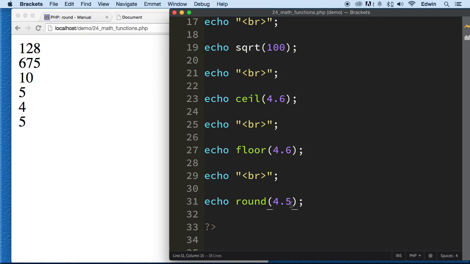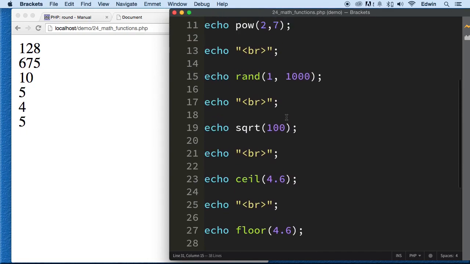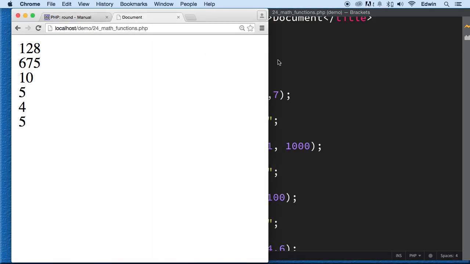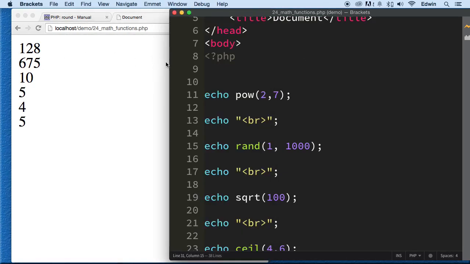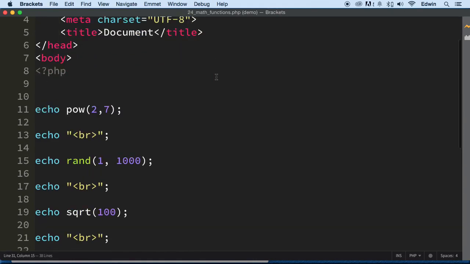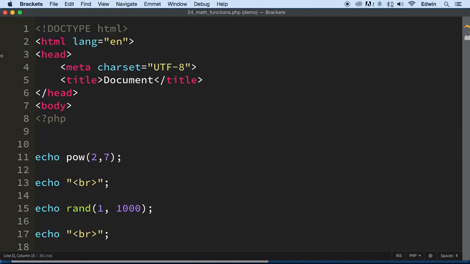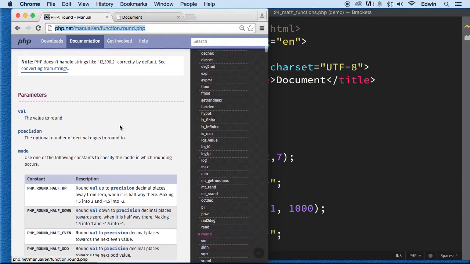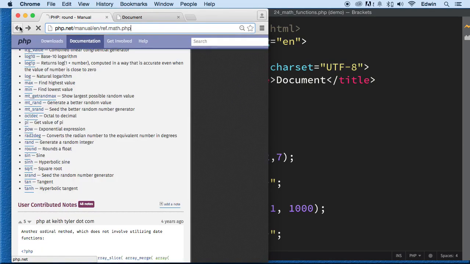Just to give you a couple of examples here. This file should be in your course exercise files. It should be number 24 underscore math underscore functions. If you are using a different folder, call it math underscore functions.php. You can always do a save as from blank.php. So there you have it, and this is the address to find those functions.